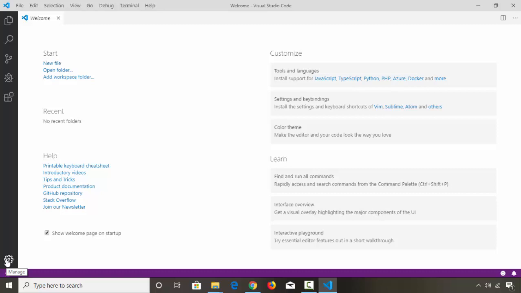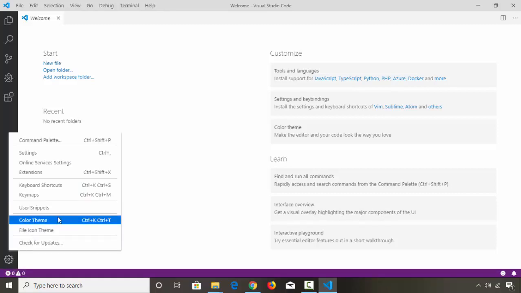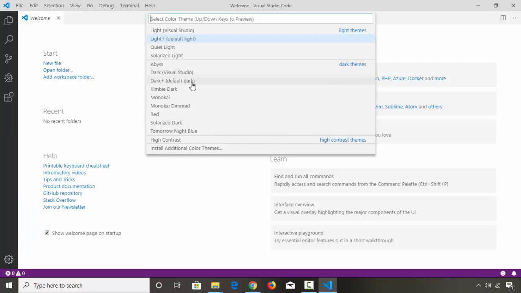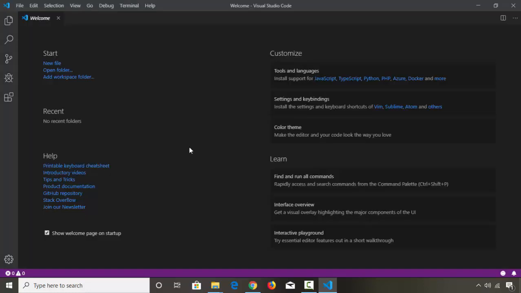I feel you can still see it. So I'm going to change it back to dark, default dark. Yeah, but if you don't like it, you can change the color theme. Try any one you like.